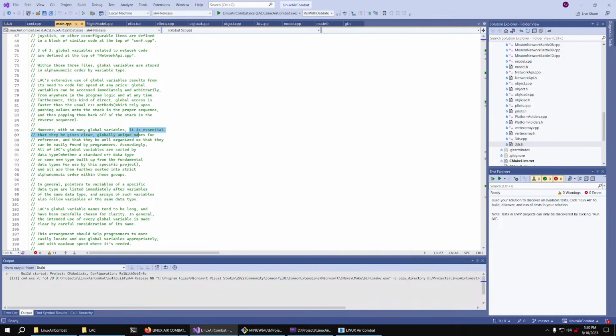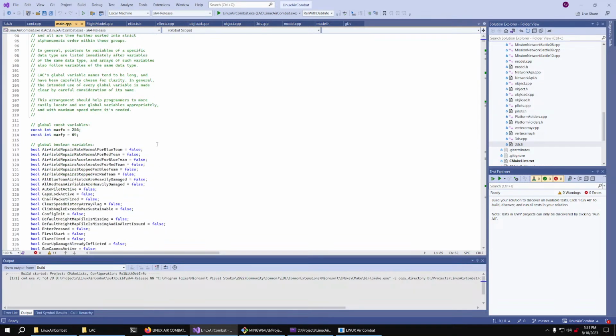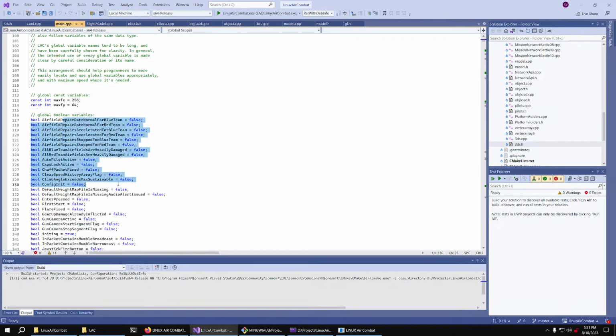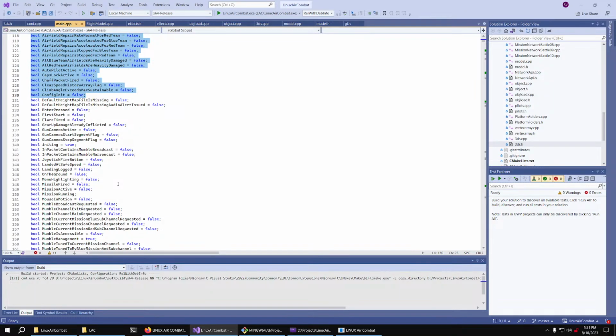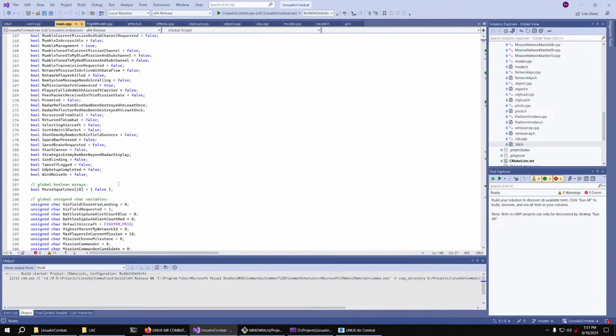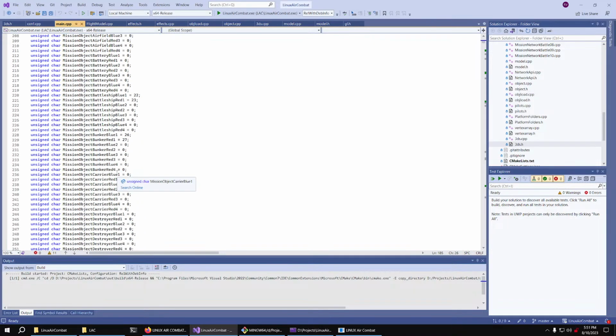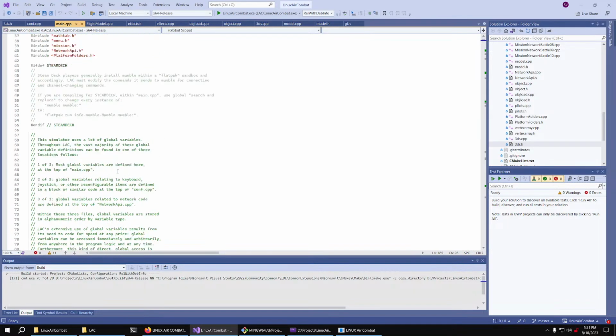Yeah, it is essential that they be given clear, globally unique names for reference. So eventually I want to rip out pretty much all of these global variables and move them to something a little more object-oriented, encapsulated, a little less global, and something that's just easier to work with.